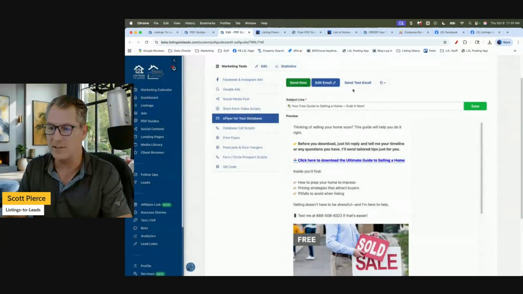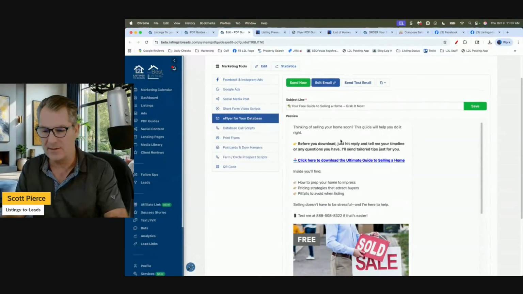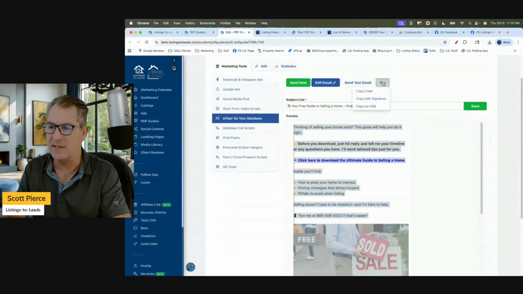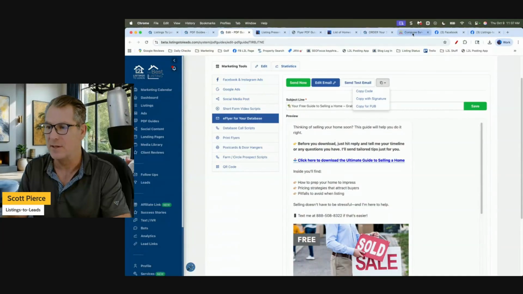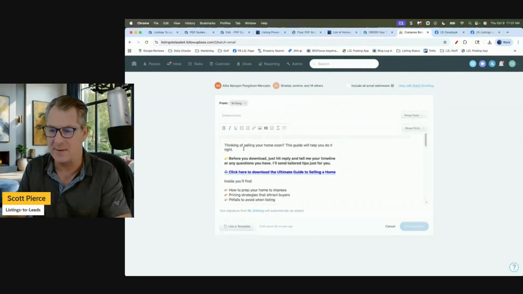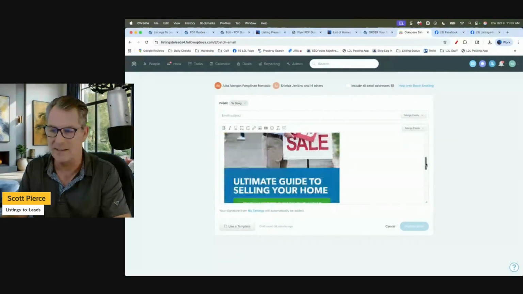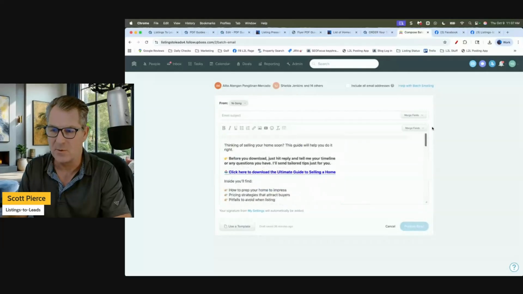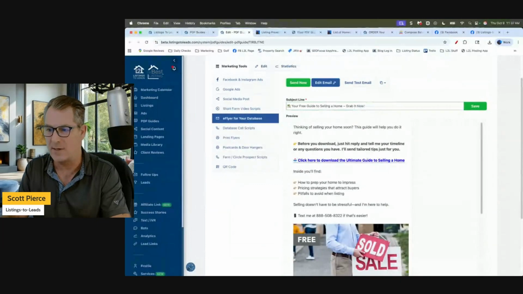I can also just copy this email. There's a copy code function. To be honest, I just like to copy the email itself. Go to my CRM, and just go to my editor where I'm going to send out an email blast and just paste it in. Look how beautiful that looks. It'll work the same way. I can copy and paste in the subject line if I want to, or just type in a new one.